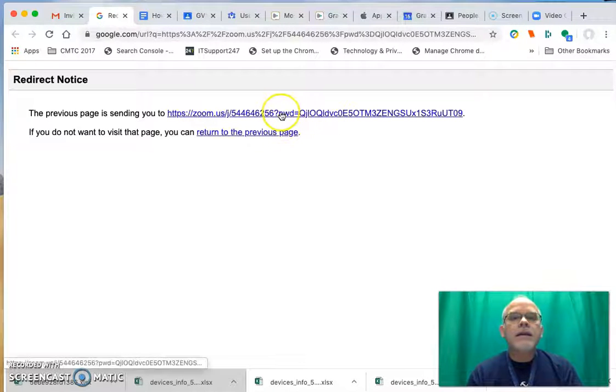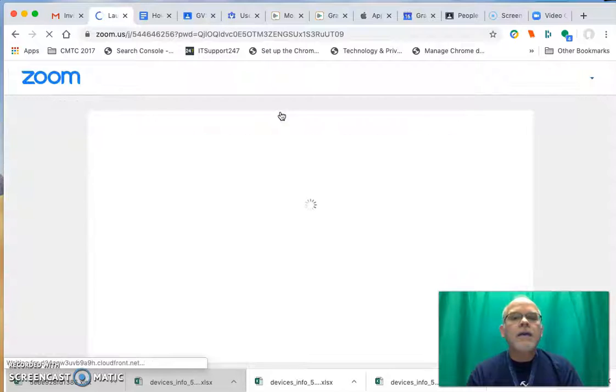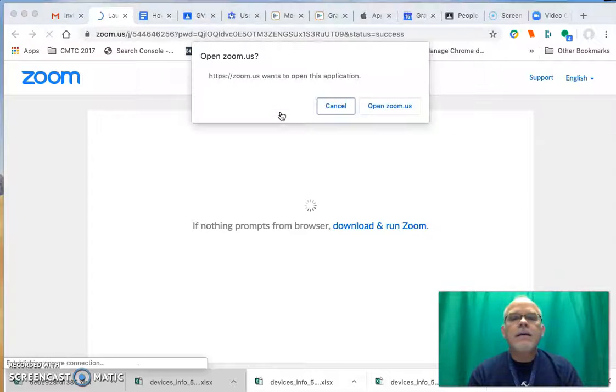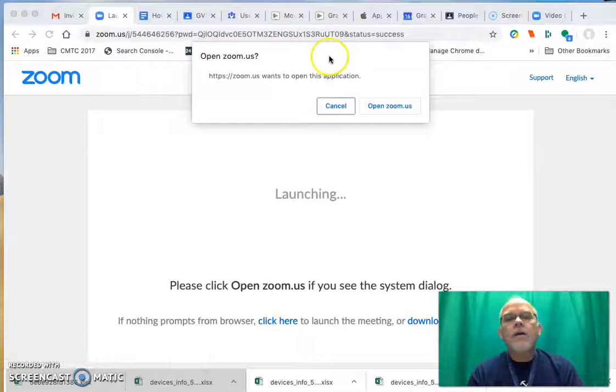Let's see. I'm going to go ahead and click on it again. So because I'm on a Mac, it's going to ask me to open the zoom.us app. If you're on your parents' computer, what it might do is ask for them to download a plugin or do something like that. You should just click OK to all of that stuff.